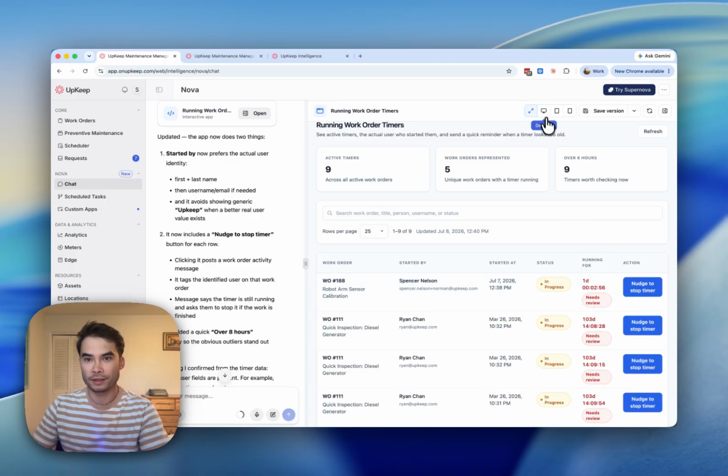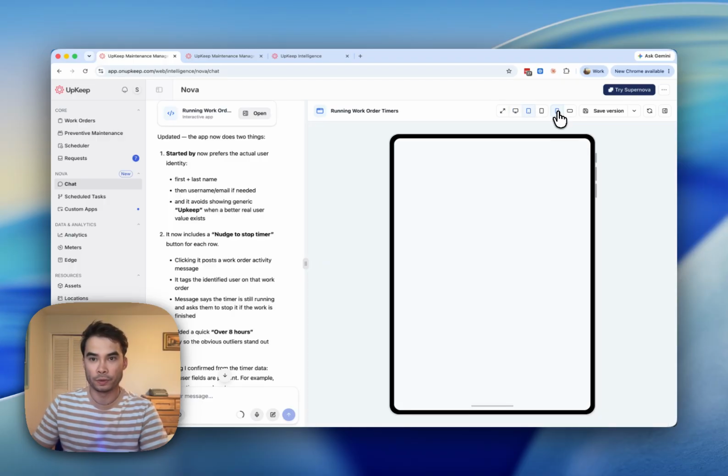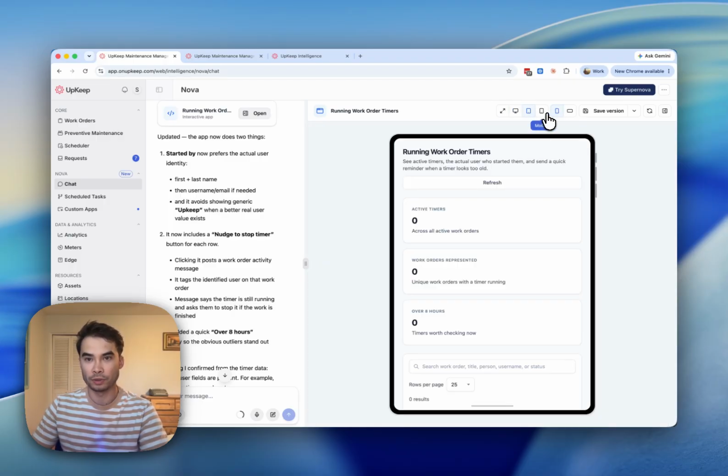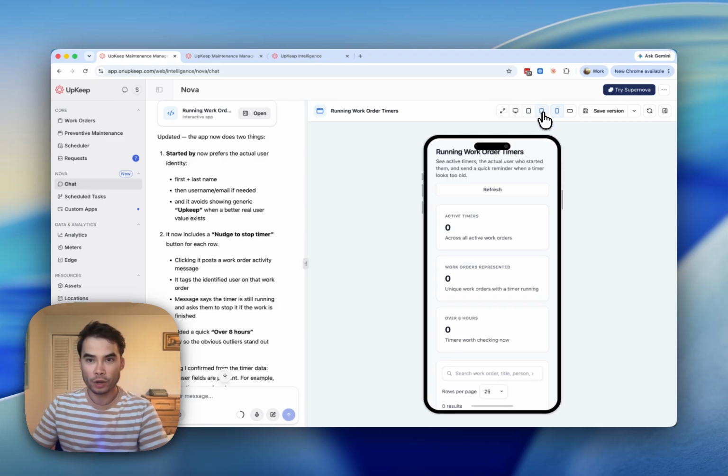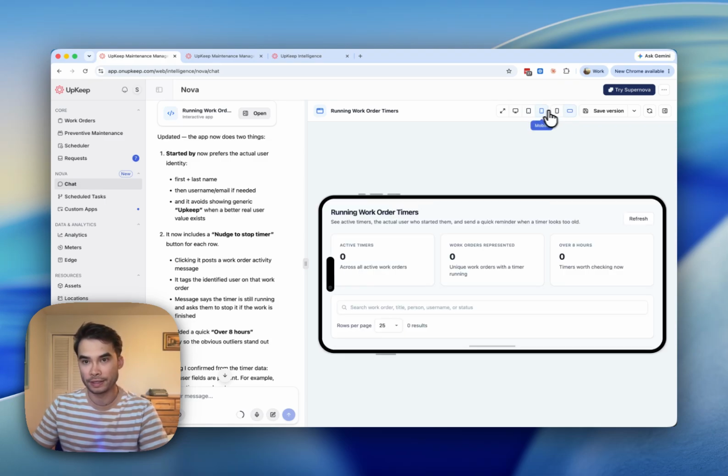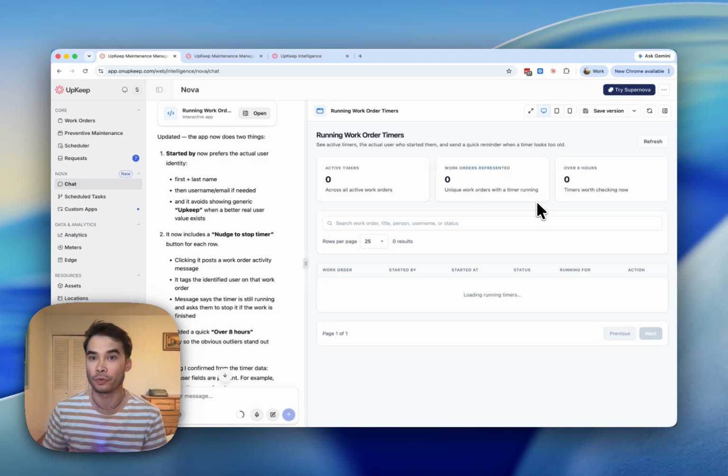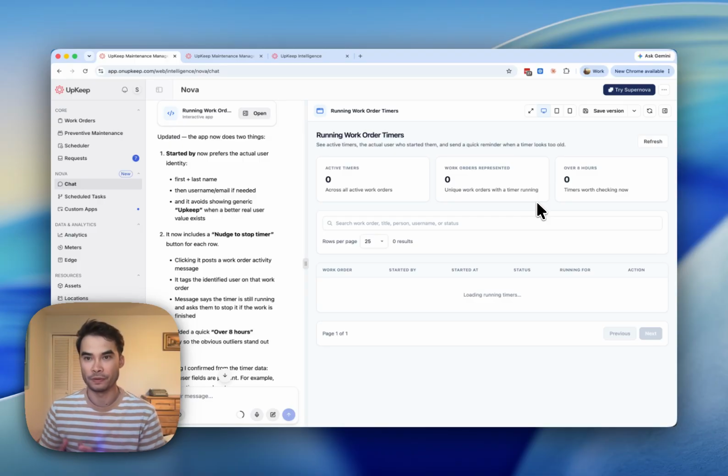Awesome. One more thing to highlight here is that as you are building that app, you can change the way you're viewing it. So you can view what this app would look like on a tablet, view it on a mobile device in either portrait or landscape. So you can build an app that's optimized for a mobile device, for a tablet, if that app is going to be used out in the field.